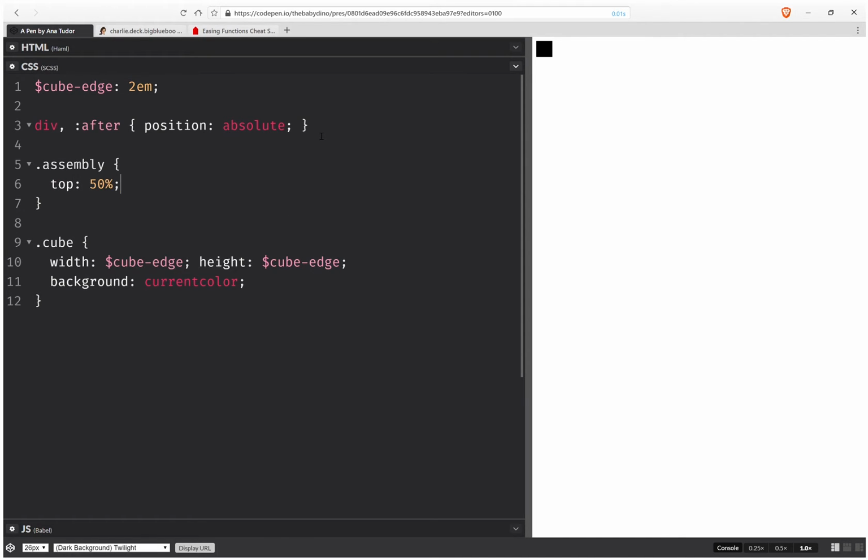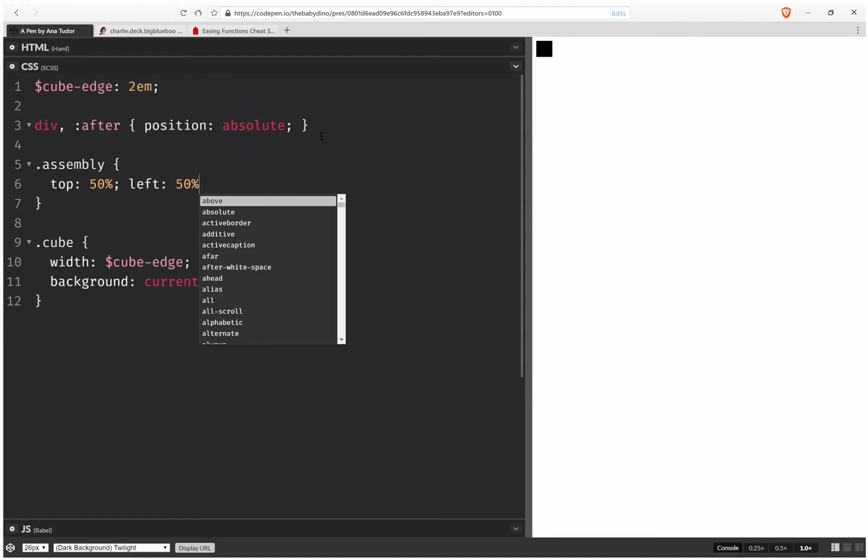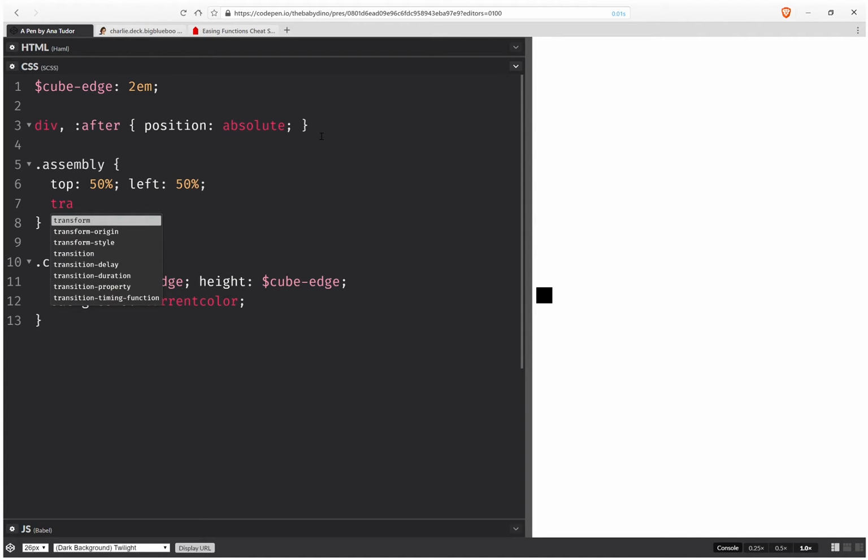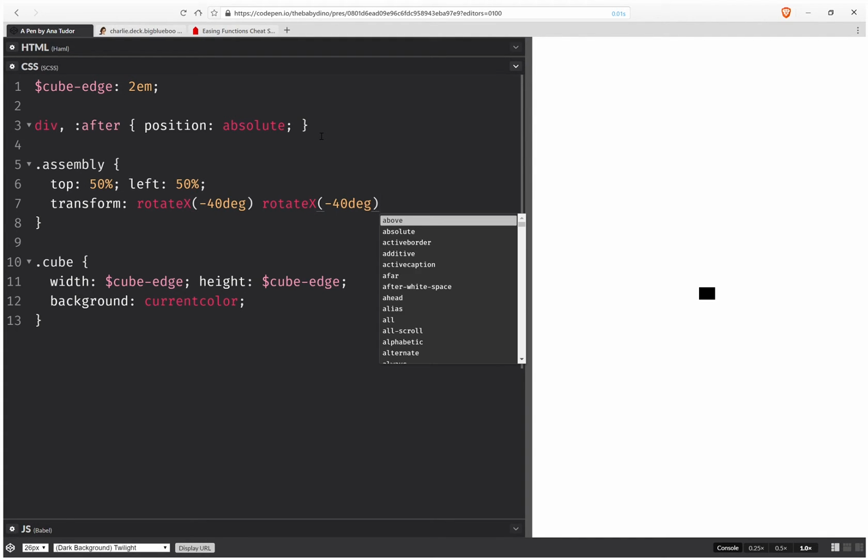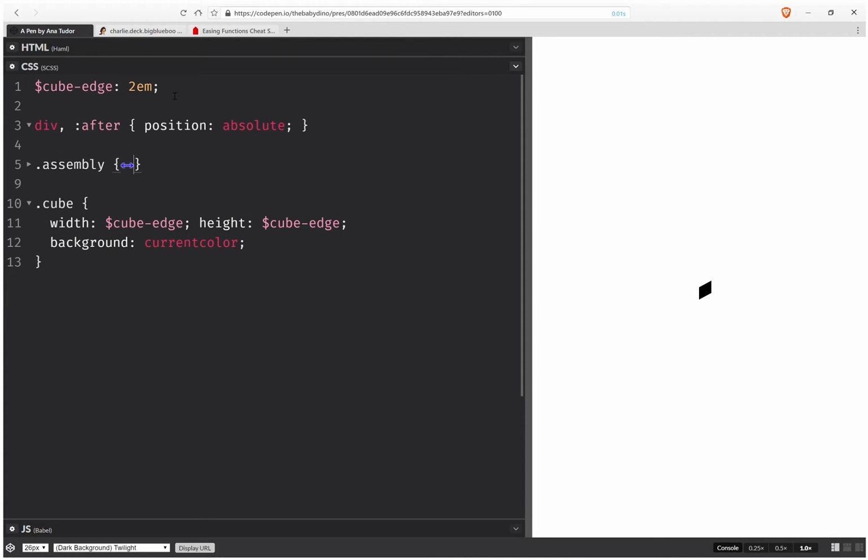Top 50%, left 50%, and let's set a transform. Rotate X minus 40 degrees. Let's copy this and make this Y, and we won't need this, at least not for now. And now let's position all the cubes.